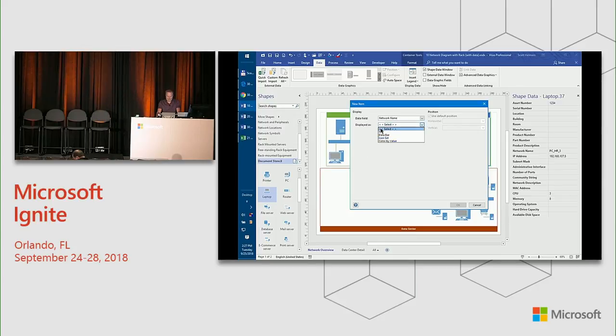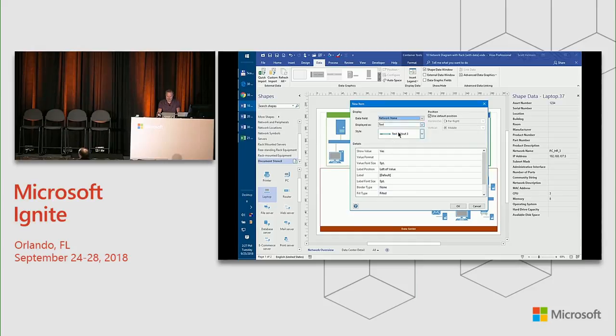So tell you what, let's actually do this. Let's go ahead and select the text. Text. Must be cosmic rays in here that are affecting my mouse.